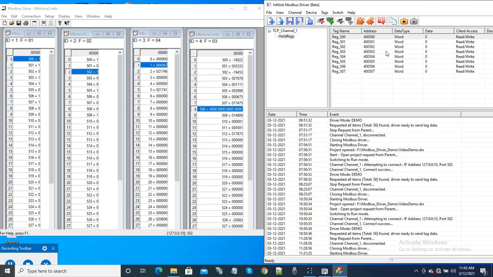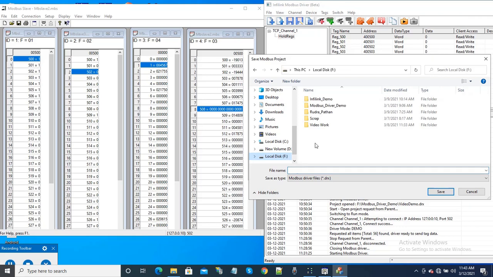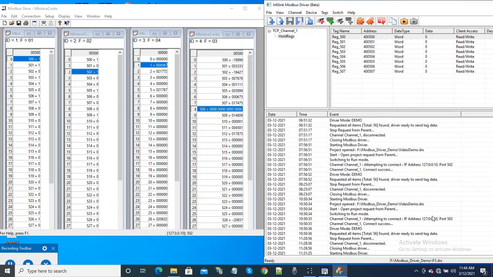Let's save and run the project. I go to File, Save, choose the location and give the project name as P3. Notice that the default extension for the Modbus driver file is DRX. I save the project and you will see that the full project path is displayed here.